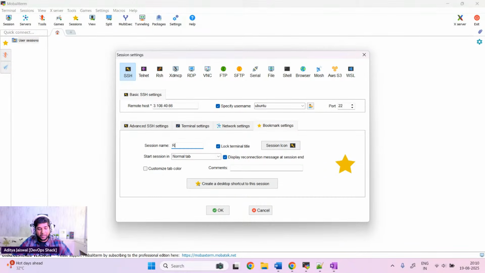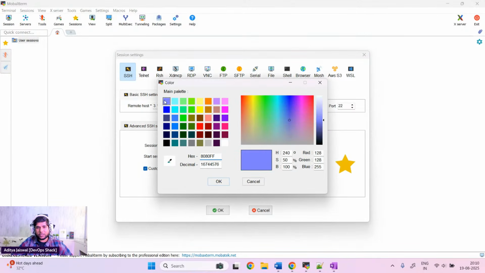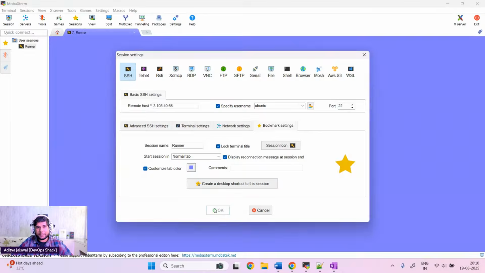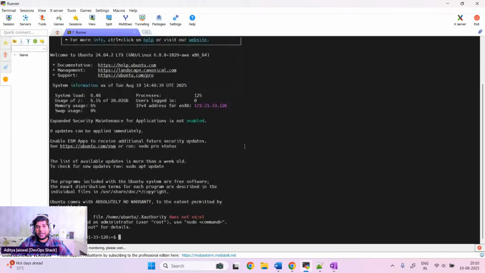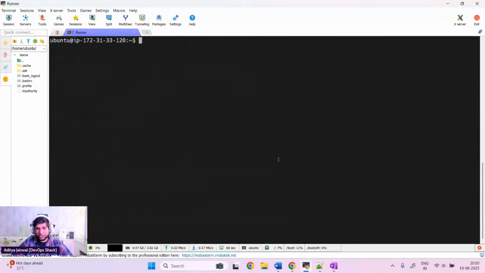I'll change the name of this session to runner. If you want, you can configure a color also, completely up to you. And we will click on OK. And now we are connected to our virtual machine that we just created.